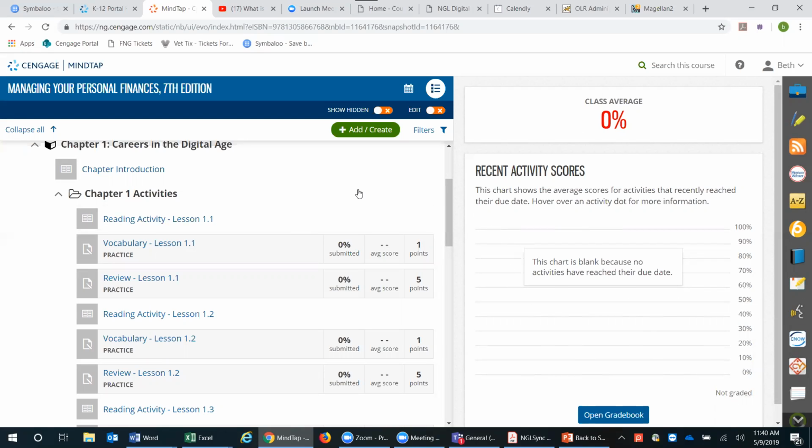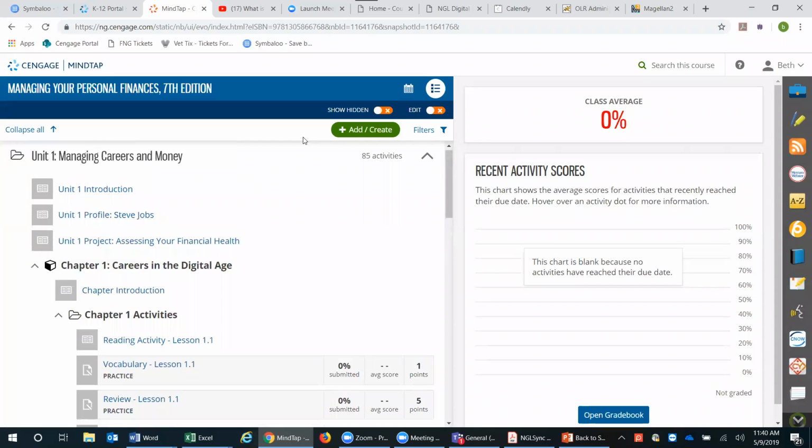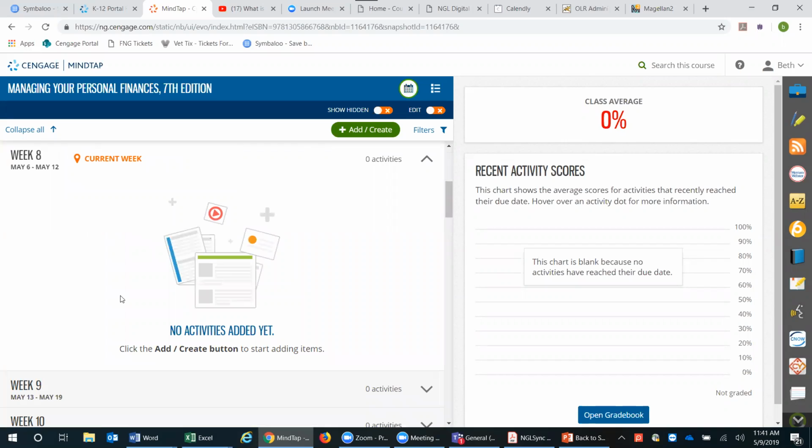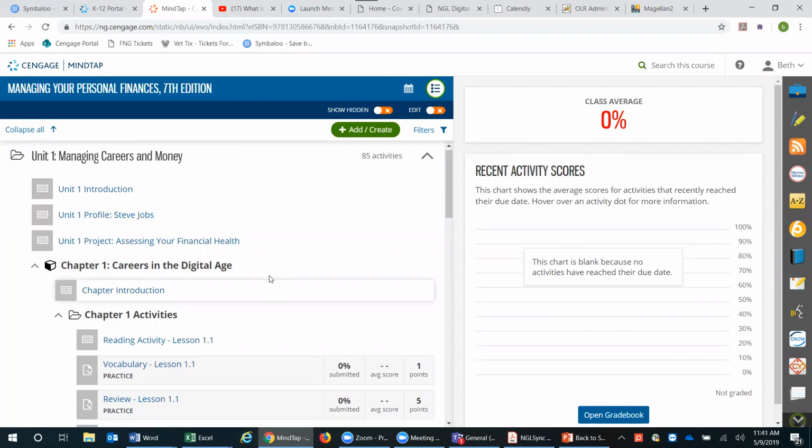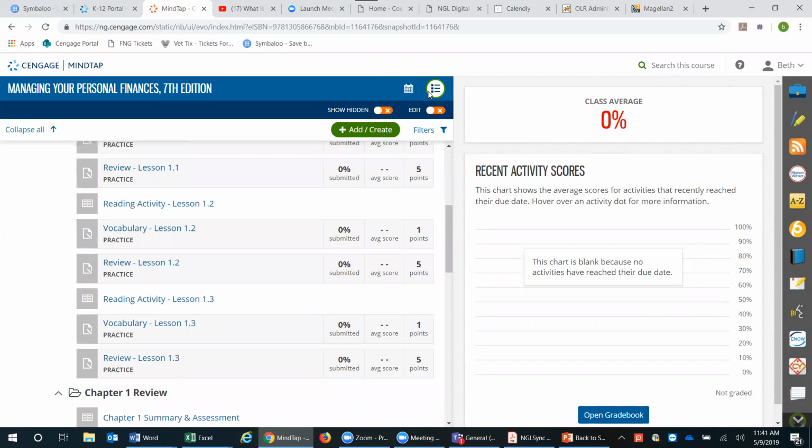And so one of the things that you can do here, once you have assigned things, you can also click on this week view, and it'll show you this is your current week, and here's all of the activities that are due this week. So that's nice. If your students go in, they can just simply click on that and see exactly what activities they have due and click on them instead of having to scroll through this, the learning path, the outline view.